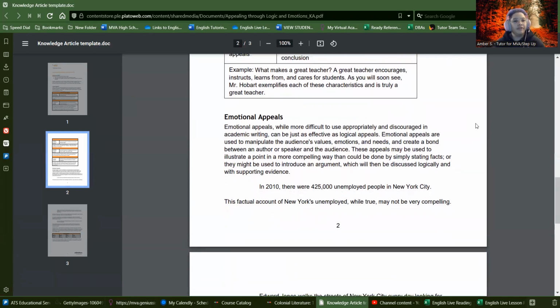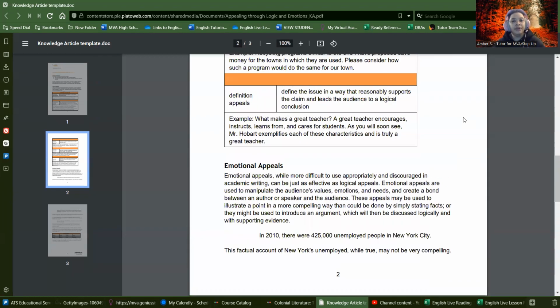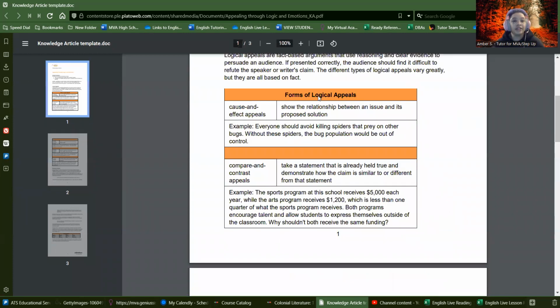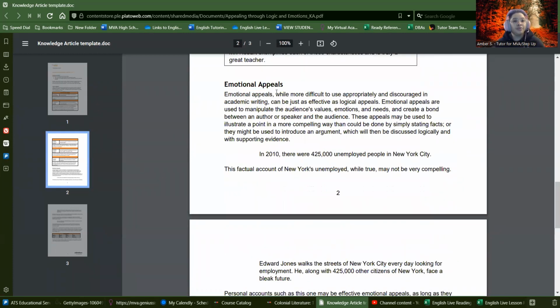Now here at the bottom, we have emotional appeals. So emotional appeals appeal to how you are feeling instead of facts and logic, right? So it says here, emotional appeals, while more difficult to use appropriately and discouraged in academic writing, can be just as effective as logical appeals. So they're saying you can move people and convince people based on how they feel just as much as you can with facts and logic. And then they also tell you in this sentence that it's difficult to use appropriately. So it's hard to use emotions in an argument without being manipulative. And it says that it's discouraged in academic writing. So academic just means school related. So if it is discouraged in academic writing, it means that people don't usually use emotional appeals in school writing when you're writing essays, papers, that kind of thing.